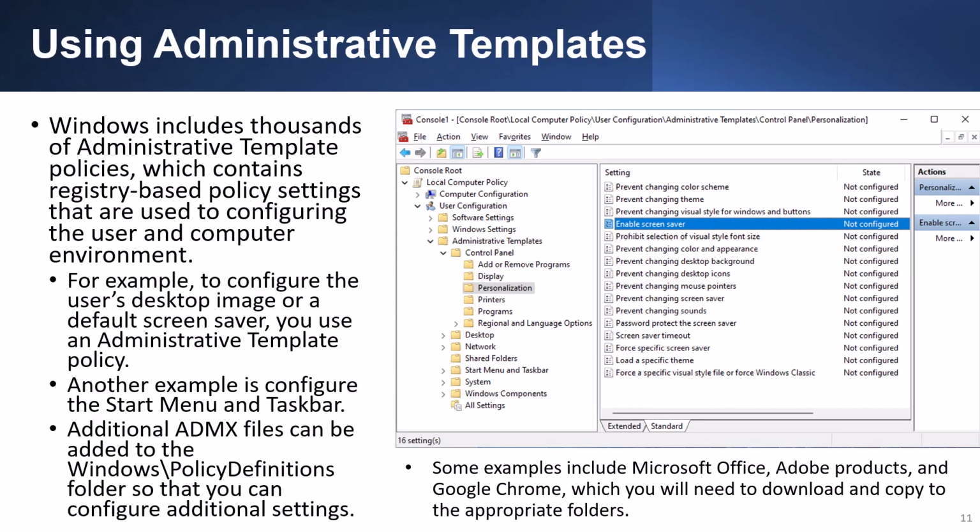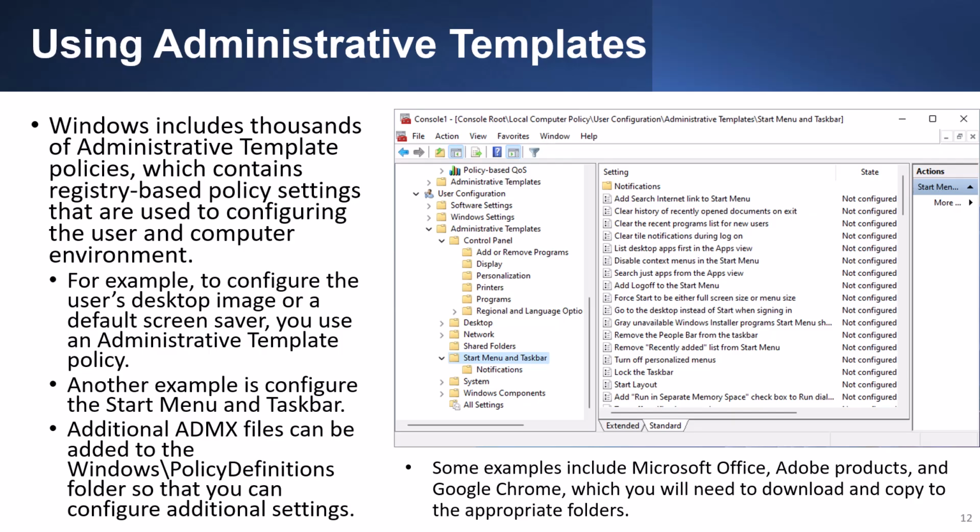Windows includes thousands of administrative template policies which contain registry-based policy settings that are used to configure the user and computer environment. For example, to configure the user's desktop image or default screensaver, you use an administrative template policy. Another example is configuring the Start menu and taskbar. Additional ADMX files can be added to the Windows Policy Definitions folder so that you can configure additional settings. Some examples include Microsoft Office, Adobe products, and Google Chrome, which you will need to download and copy to the appropriate folders.